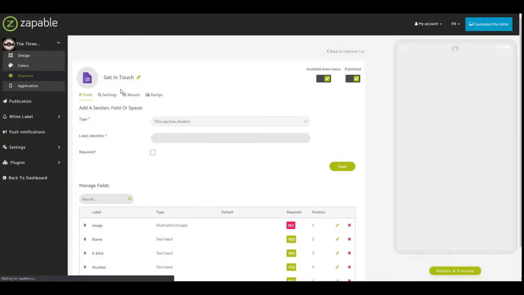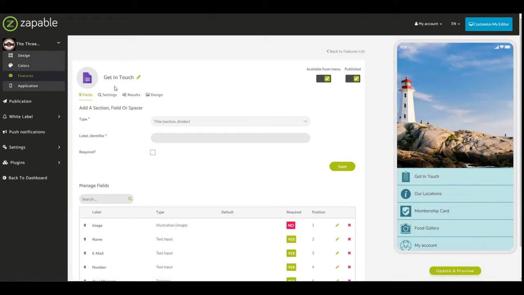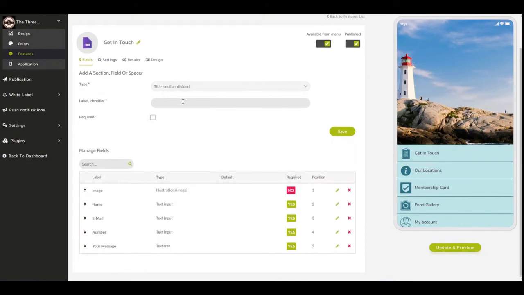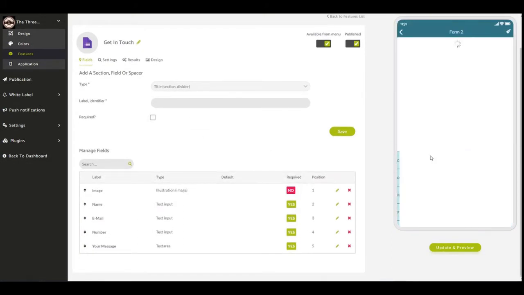It's using the form feature, which can be found under Contact, and I've gone in and renamed this as Get in Touch. To rename them, you just click the little pencil icon, and then you can change that to whatever you want, and whatever you put in this section here will be what displays on the actual menu within the app. Now I've created a basic form, and if we open up the form feature here, you can see.